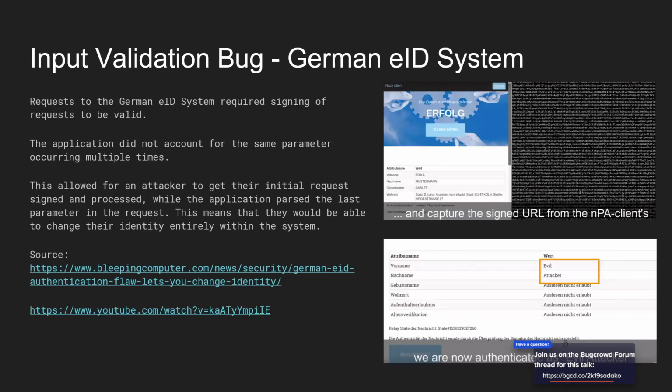Another famous bug is an input validation bug that I thought was really interesting. Germany has an EID system that allows people to identify or use their real life identity online. Some people tested this, and they found that the requests to the EID system required requests to be signed, which is great access control and input validation. But the application didn't account for the same parameter occurring multiple times. So if you were to put user equals Andy and then user equals Sam, it would process the last parameter that was passed to the application.